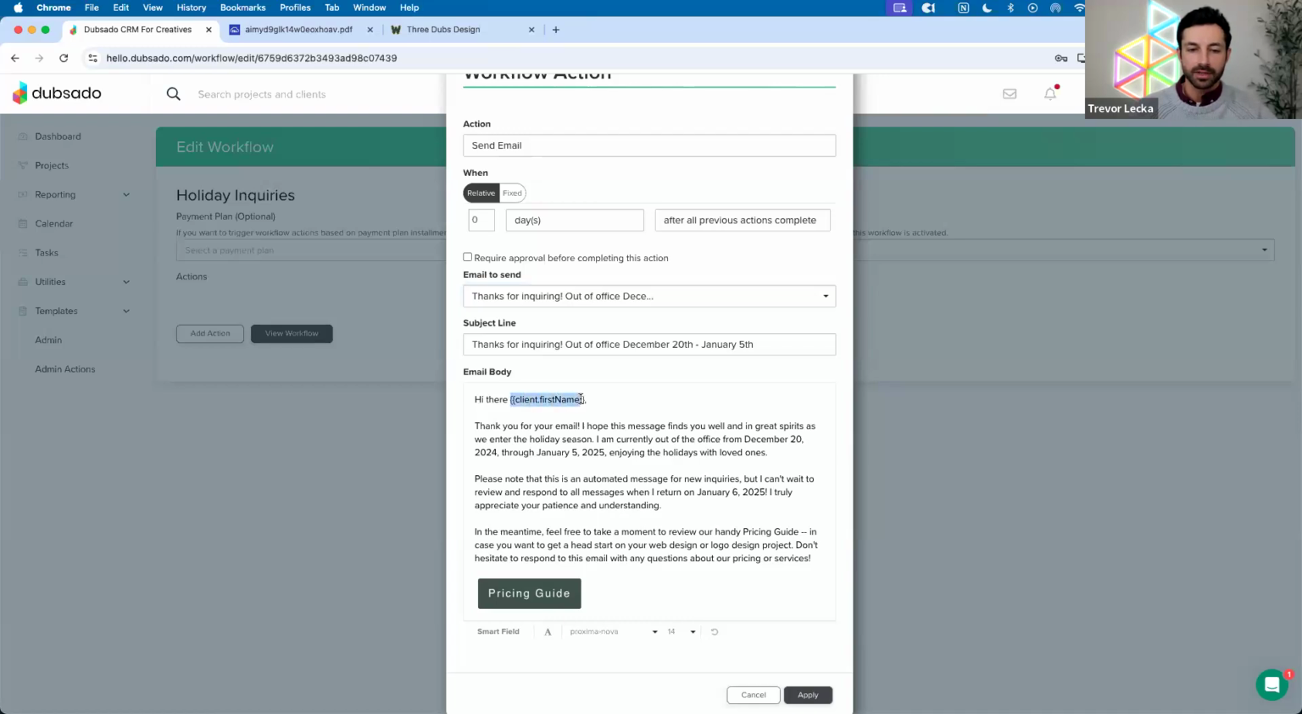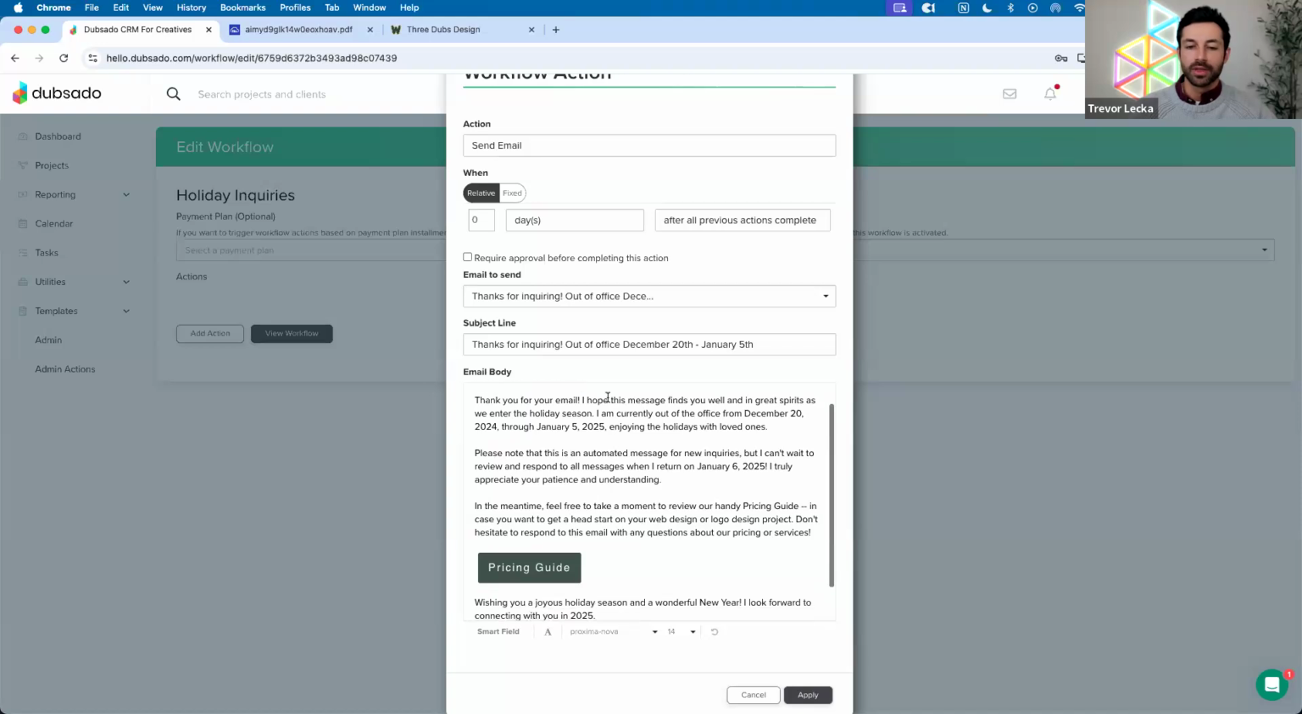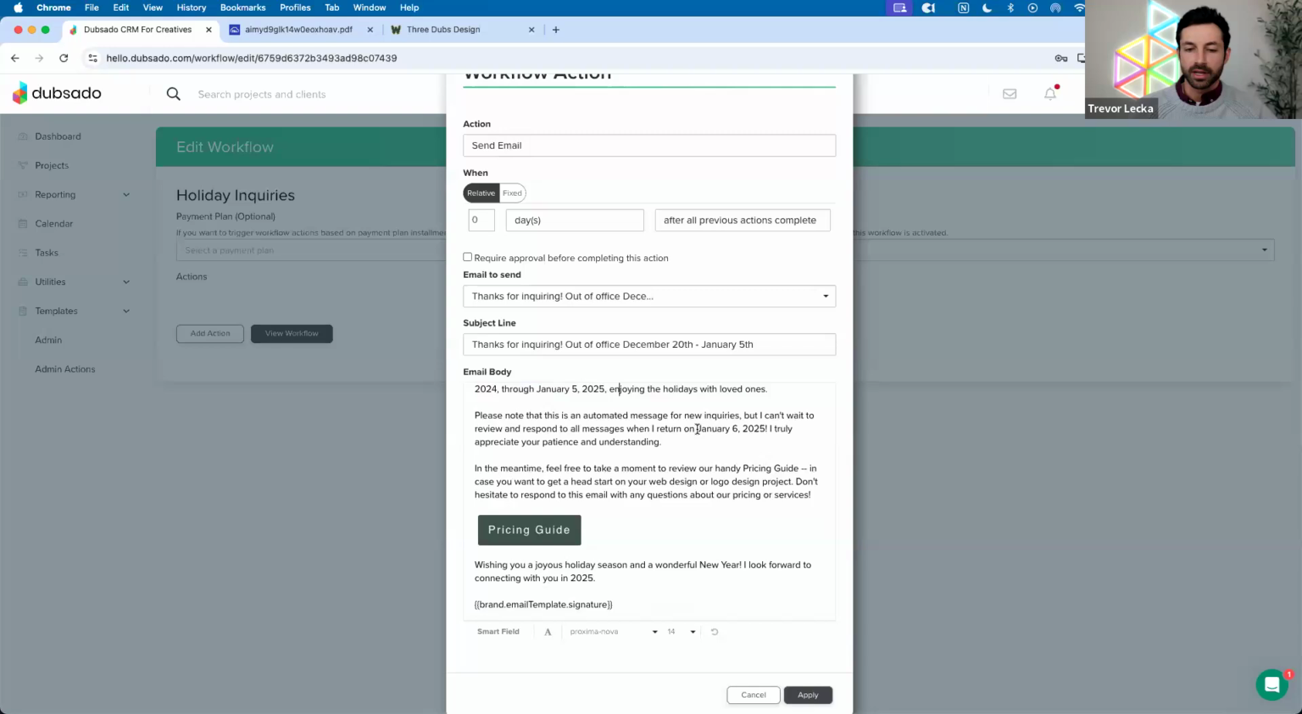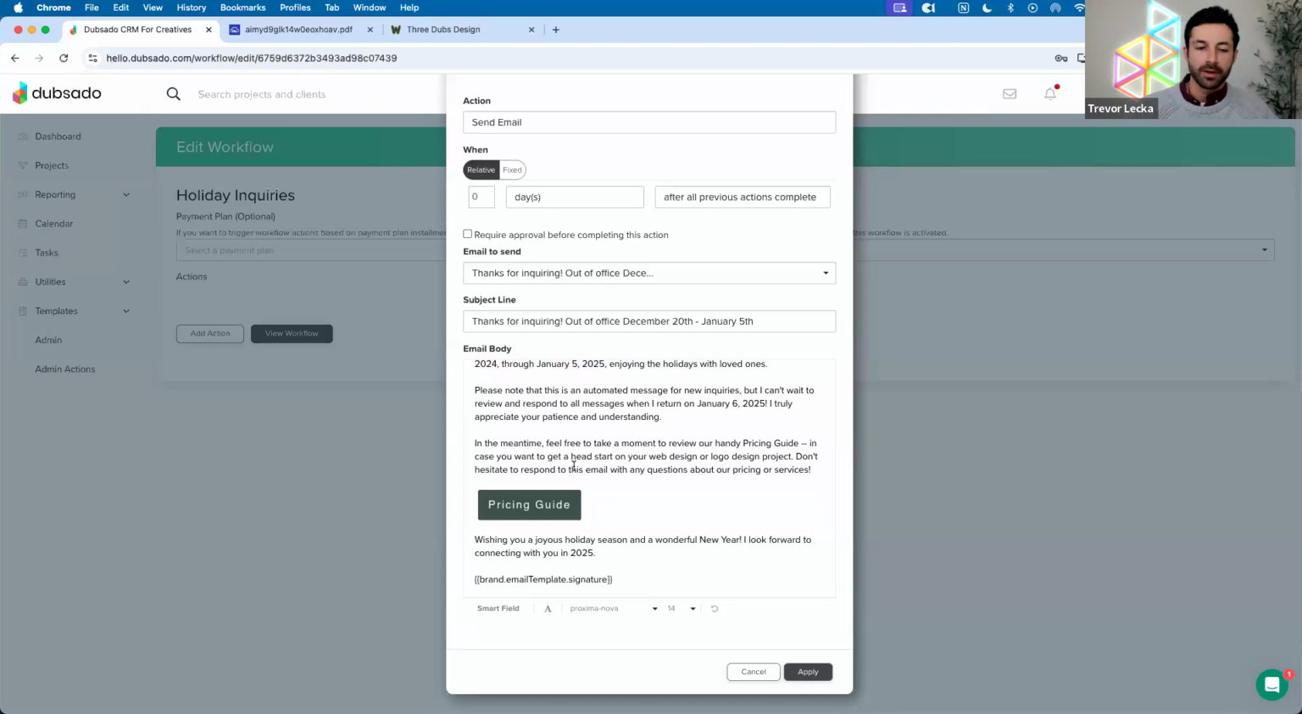Obviously, I've got my smart field in here. Hi, their client first name, saying I hope this email finds them well. I'm going to be gone from December 20th through January 5th, and then I'm also going to be coming back to reply to emails on January 6th. Now, this is the piece that I haven't talked too much about. The idea is I'm going to give them a PDF pricing guide because I want to say thank you so much for inquiring, and I don't want to lose their interest. So I don't want to not send them anything but my times.